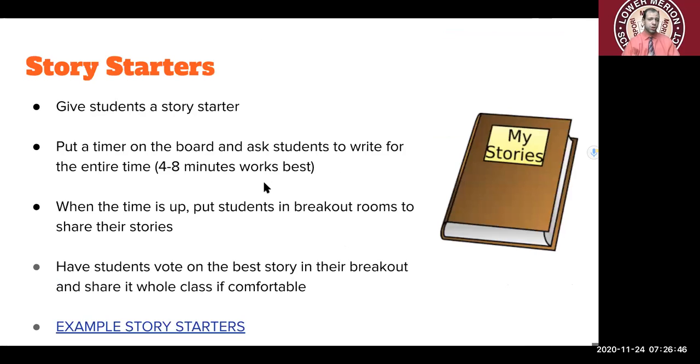Story starters, for those of you looking to get some writing in, have the students give them a story starter and then give them some time to work, to write. When the time is up, put students into the breakout rooms where they can share their stories and then have students vote.